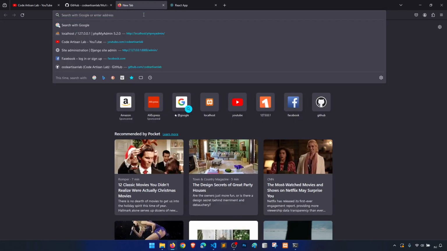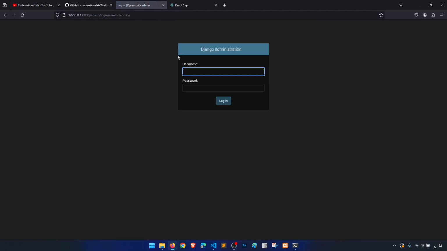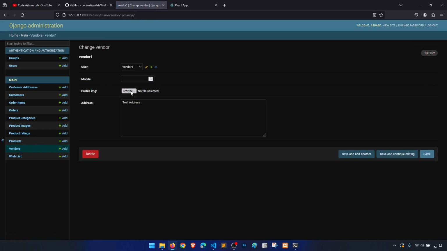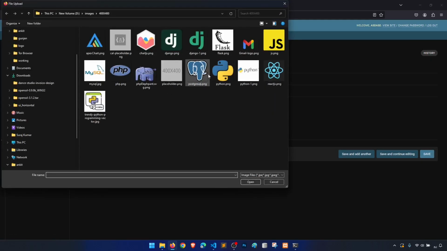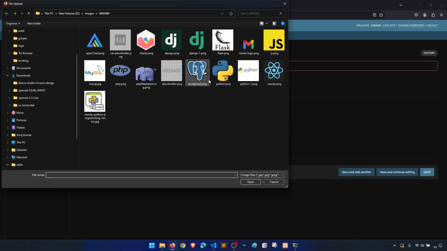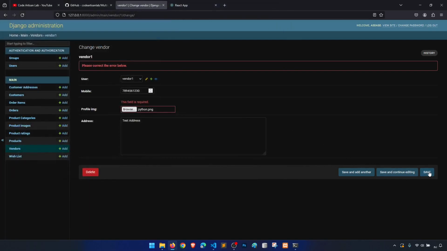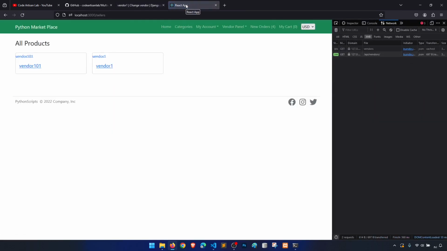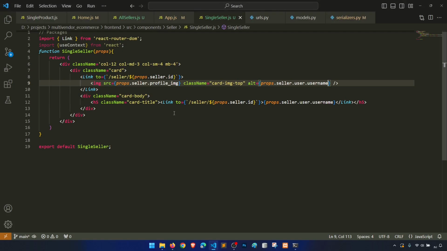Okay, let's go to admin and let's log in with the admin, right? And let's go to vendors, vendor, browse images. Let's define this one, save. Okay, mobile is, right, save. Wow. Okay, save. So vendor 101 has mobile, and let's see. Okay, so why is this not showing?